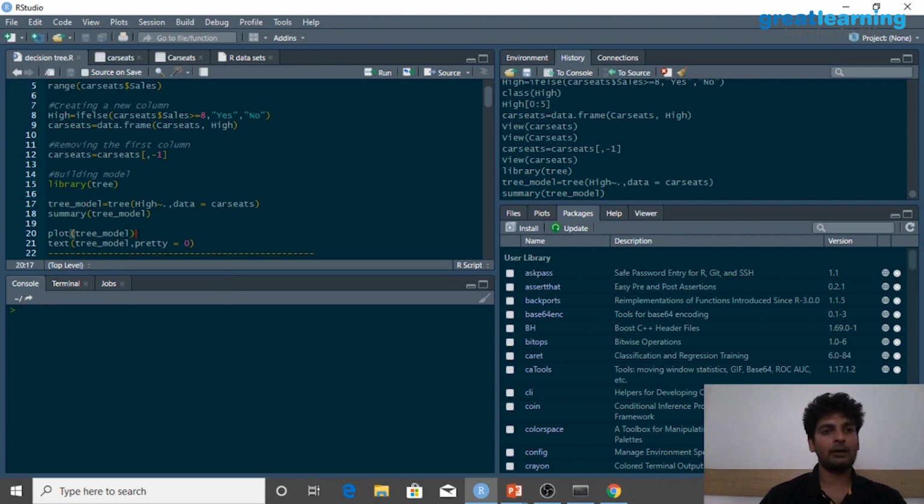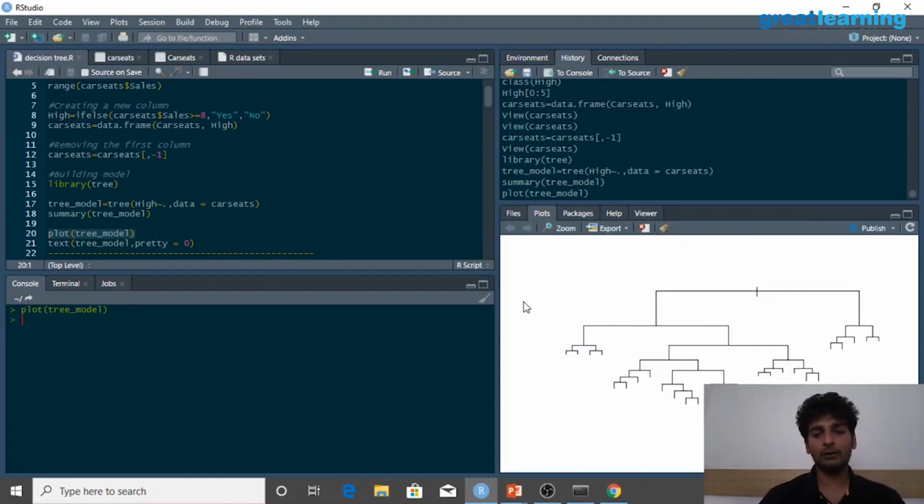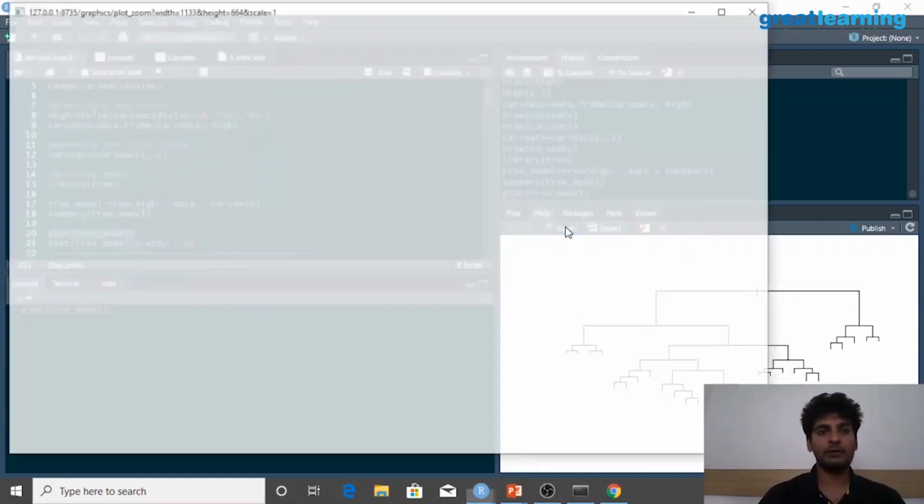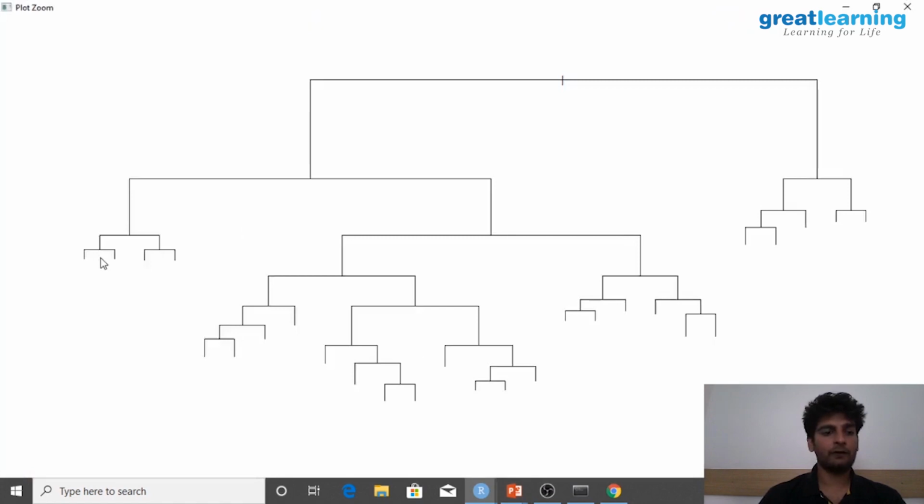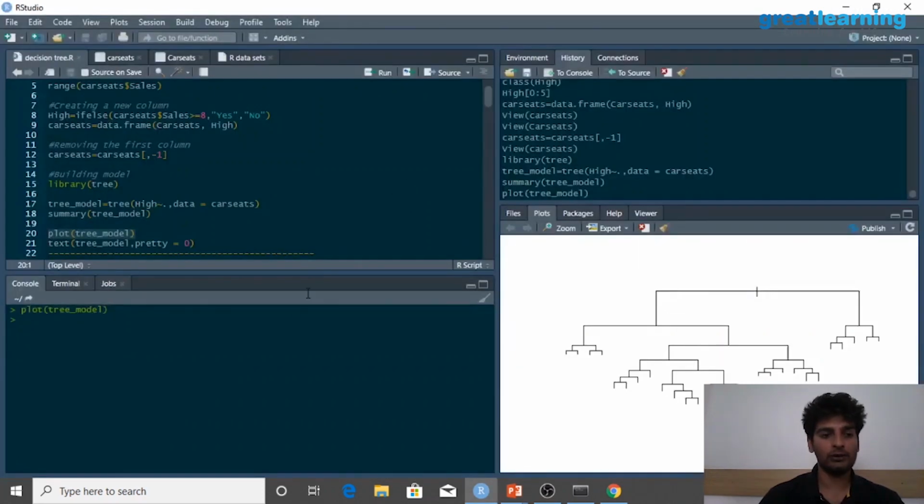Now let me go ahead and also make a plot of this. So I will type in plot and I will pass in the same object, which is tree model, inside the plot function. So as you see, this is what we get. Now let me zoom in and count the number of terminal nodes. I've got 1, 2, 3, 4, 5, 6, 7, 8, 9, 10, 11, 12, 13, 14, 15, 16, 17, 18, 19, 20, 21, 22, 23, 24, 25, 26, and 27, right? So as it was stated in the summary, we have 27 terminal nodes.